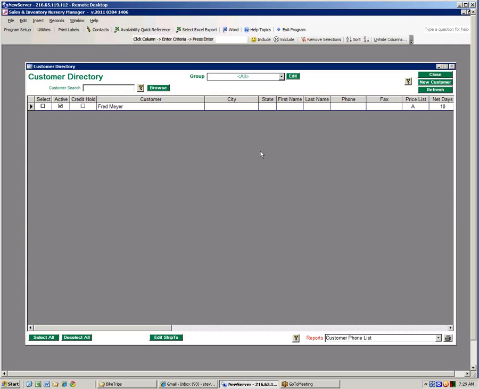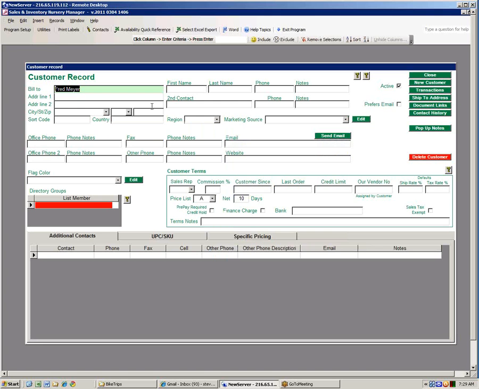From the customer screen, select the customer that you want to put in the SKU codes or UPC codes for, and open that customer record. Of course you will have filled in all of the contact information about that customer. In the tabs at the bottom, we move to the right of the additional contacts to the UPC SKU code section.